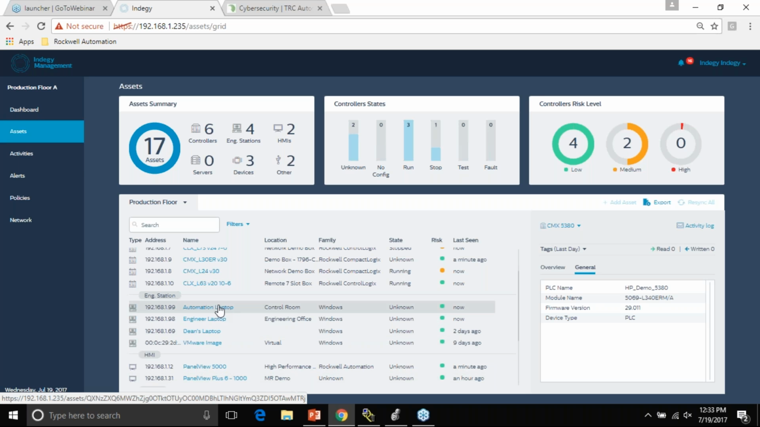If it sees some control plane traffic like tag uploads, downloads, or program uploads, downloads, going online with a controller, if it starts to see those codes, then it classifies that device as an engineering workstation. So when I first hooked this thing up, a dormant PC just shows up as a device. As soon as I crank up 5000 and do a download, it goes, wait, I know what you are. You're an engineering workstation.